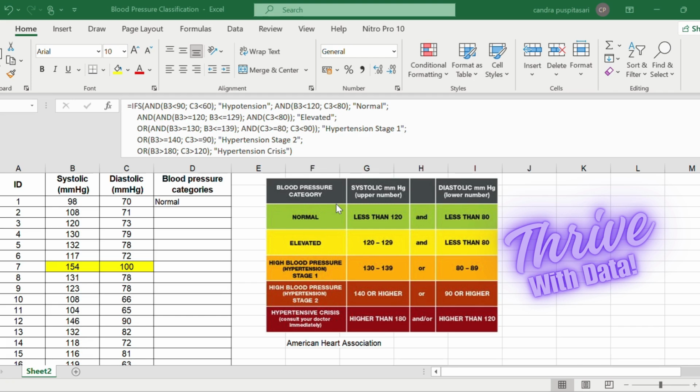Before we begin, let's understand first. Blood pressure is measured by two numbers, systolic and diastolic. The first number is systolic pressure, indicating the pressure when the heart is pumping blood. The second number is diastolic, the pressure when the heart is at rest.